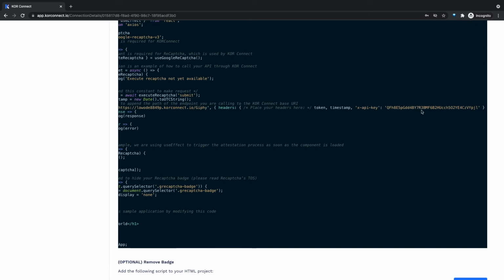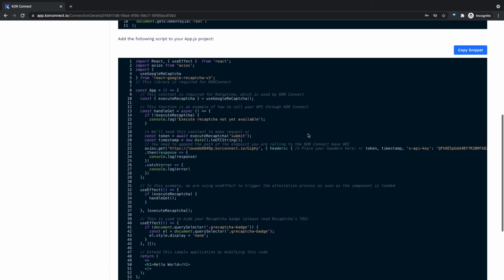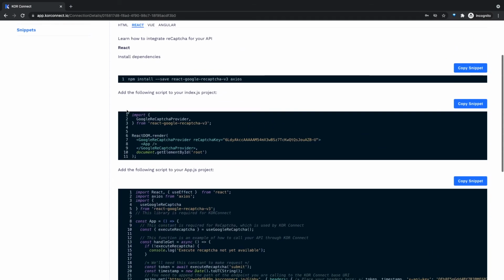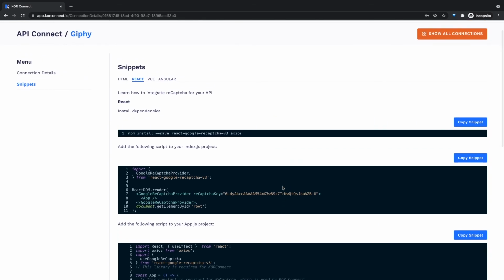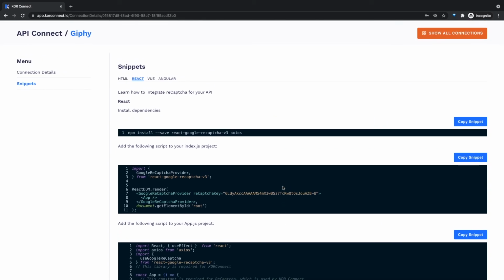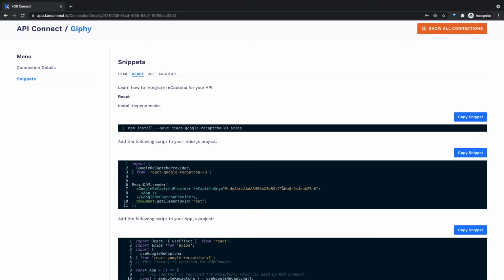The API key here is a public key, so it's not a problem to expose. Additionally, see that we are using reCAPTCHA, and we're using this specifically as an attestation provider. From this point on, you're able to follow these instructions, integrate it into your front end, and you'll be using KOR in no time. Thank you.